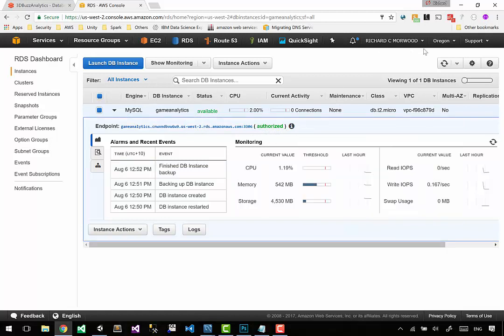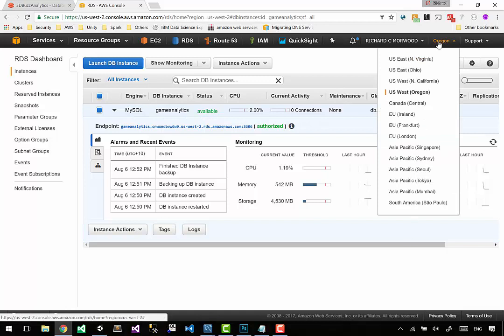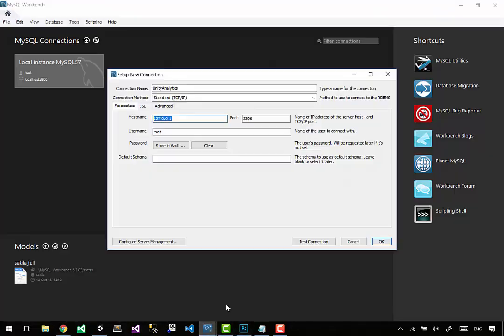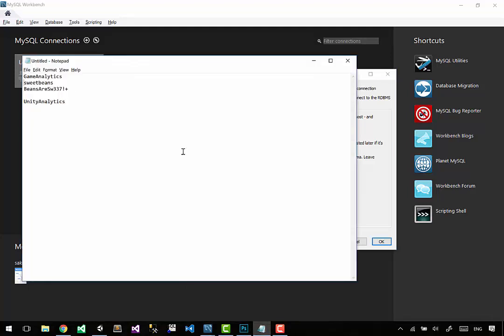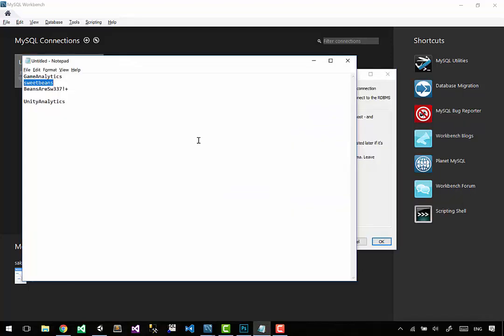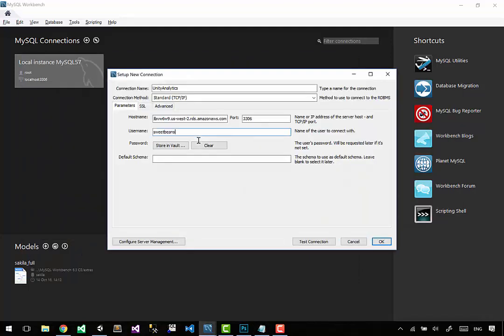If you don't see your server anymore, make sure that you're still on the region that you created it on. If you switch to a different region, you won't see your server. So back to MySQL connection. Put in the host name you copied. Take out the port; the port is 3306. The username we created was Sweet Beans, with a sweet password. Come down to test connection, and it'll ask you for the password.